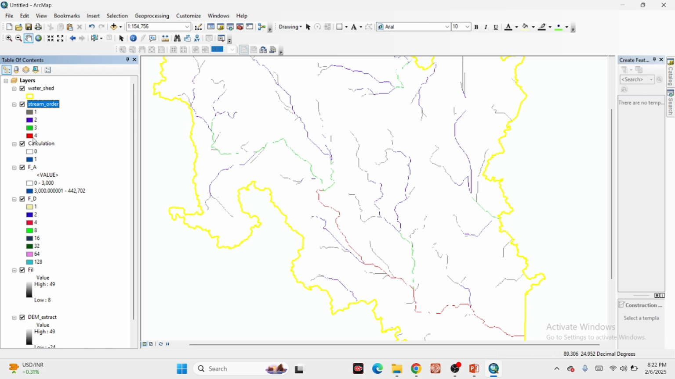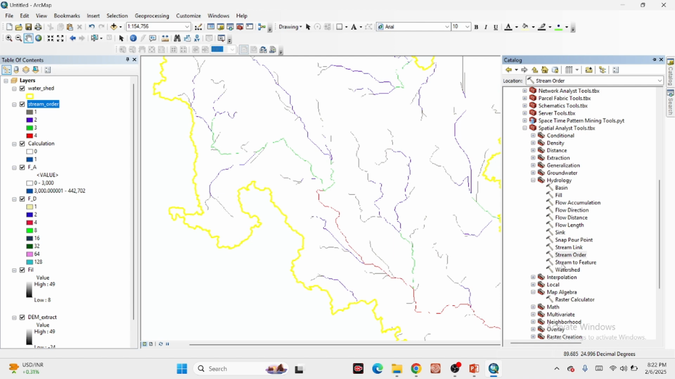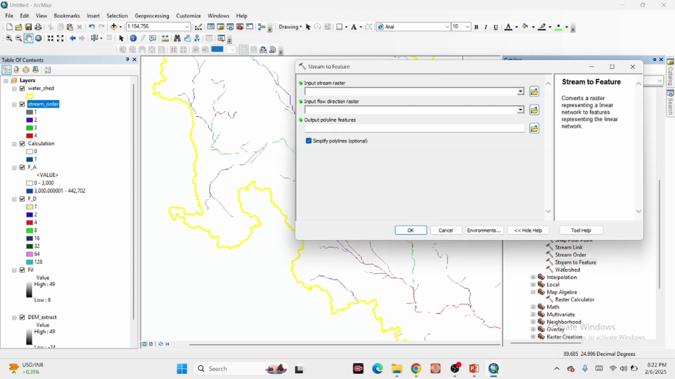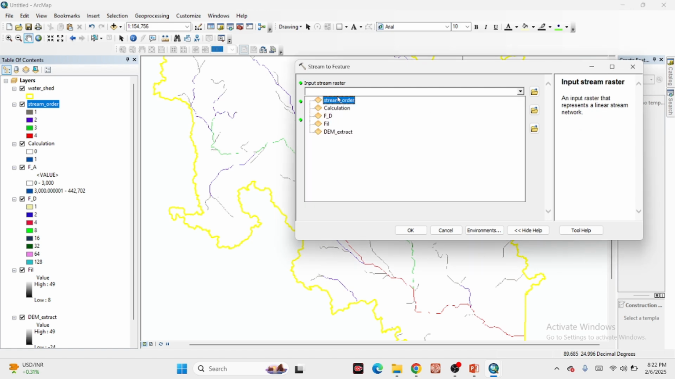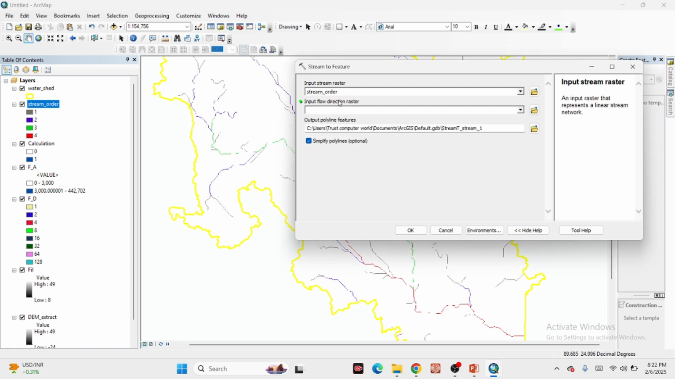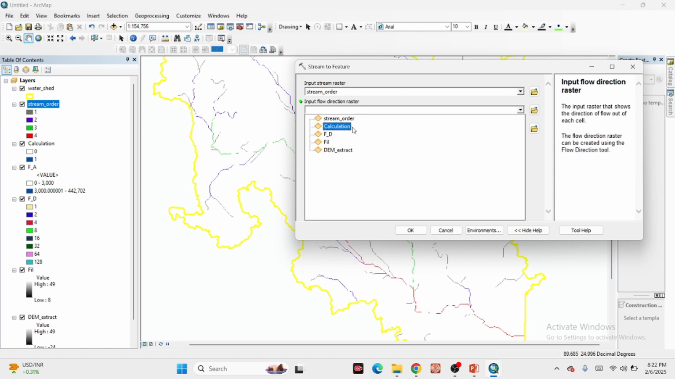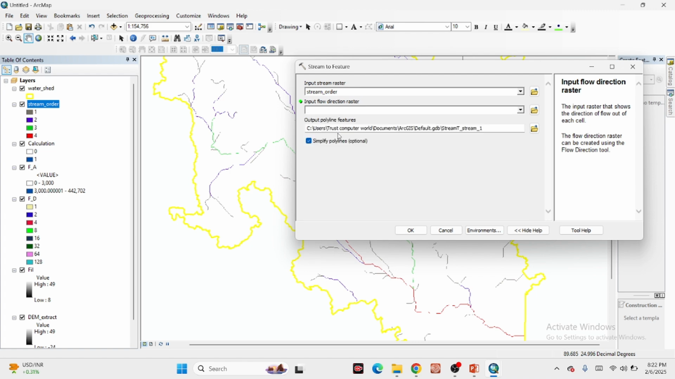So now Stream to Feature, we just create the feature using all of the stream data. You can see the Stream to Feature tool. Just double click on here, Stream to Feature, and now input stream raster. Okay, so we already created the stream. So I simply click on here and choose the stream order layer, and then you can see the flow direction. We already created the flow direction. Just click on here, you can see the flow direction, mainly FD. These things we simply switch, and further just save it in your specific folder.